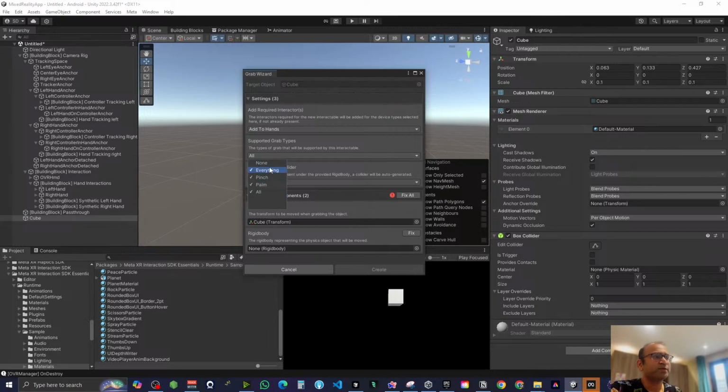Then supported grab types. There are various grab types. There is a pinch grab, there is a palm grab. These are the two main types of grab. We want all these kinds of grab types, so let's have all. Now we already have a collider, so we don't need to generate the collider.